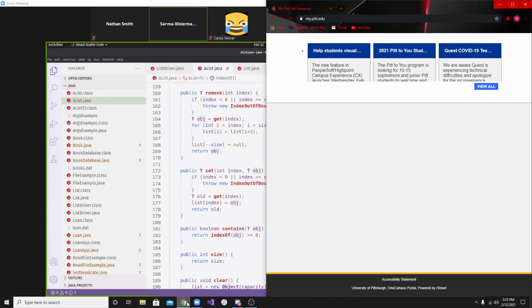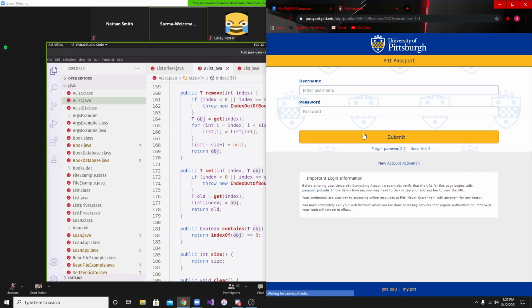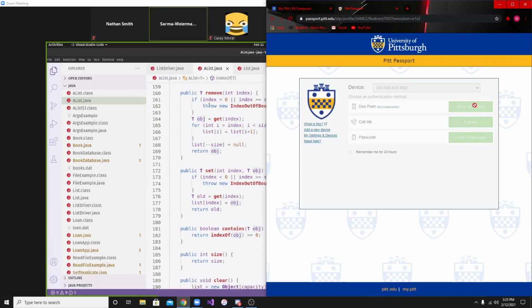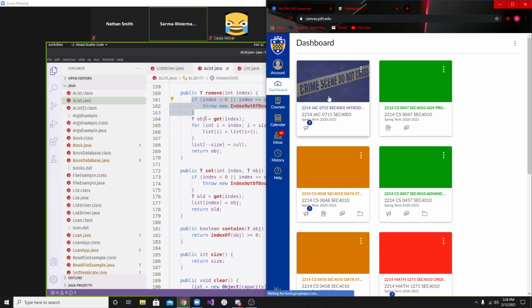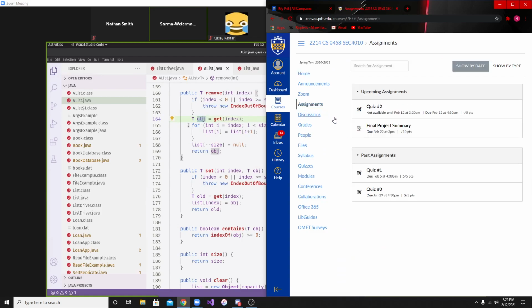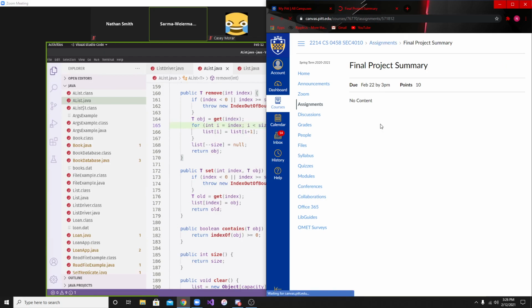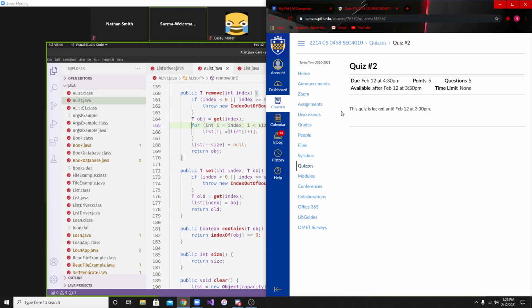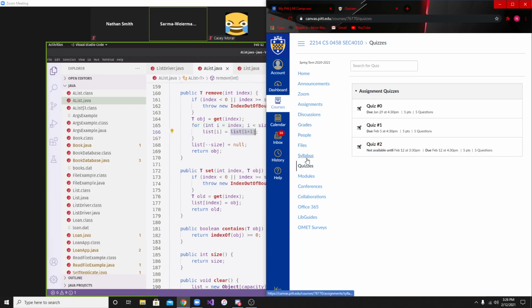Remove. Kind of like get and kind of like add. So check the index, make sure that it is in the range, if it's not, index out of bounds exception. If it is, get the value at that position, and then for loop, int i equals index, i is less than size minus 1, i plus plus. And what this is going to do is shift every value, starting with the value directly to the right, or the next value in the array, over 1.